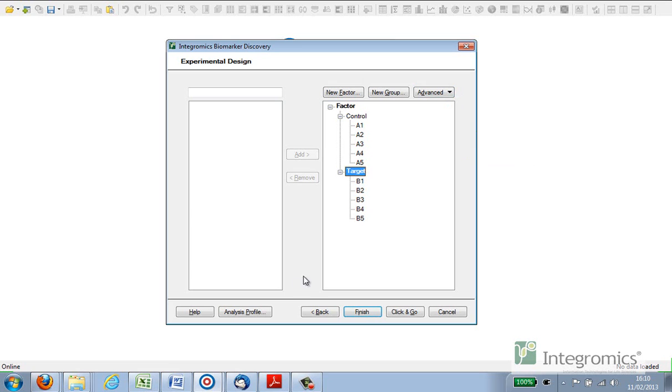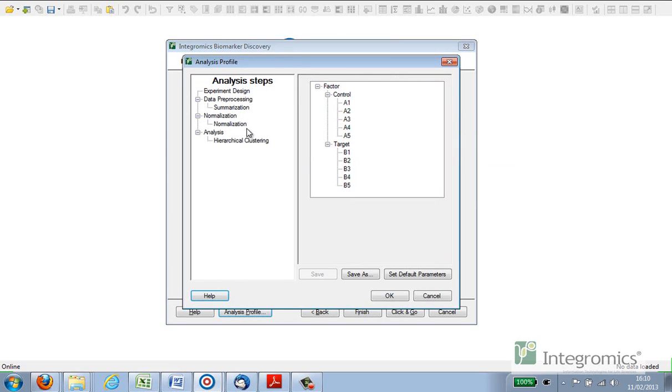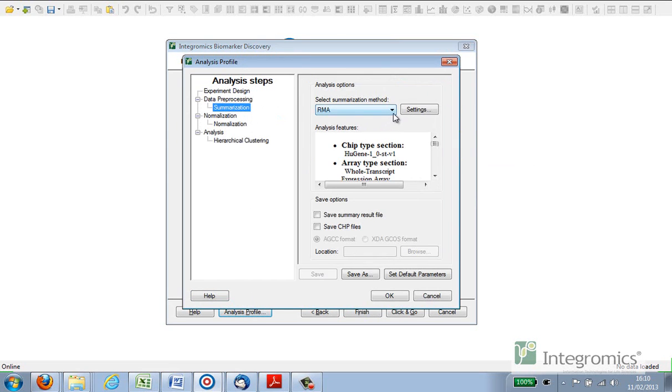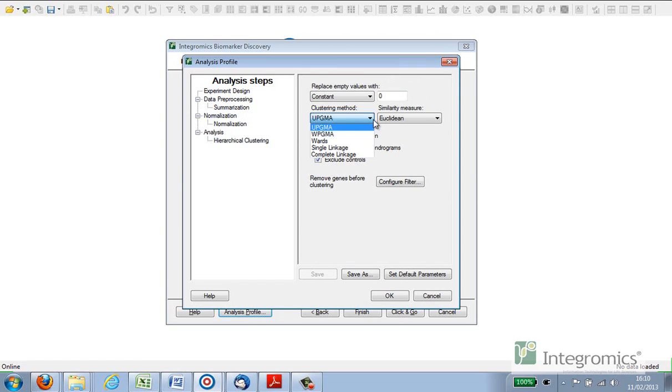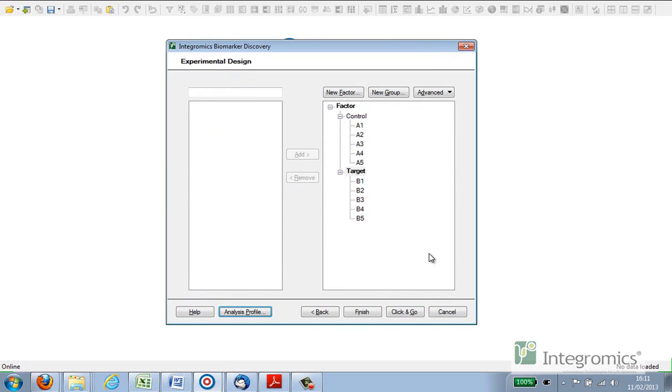We can also configure our analysis settings that you may want to specify at the start of your click-and-go analysis. These include the summarization procedures, the normalization strategies, as well as different methods for hierarchical clustering if you prefer not to use the default methods. Finally, check the Click and Go button to analyze your data based on the settings you have just specified.